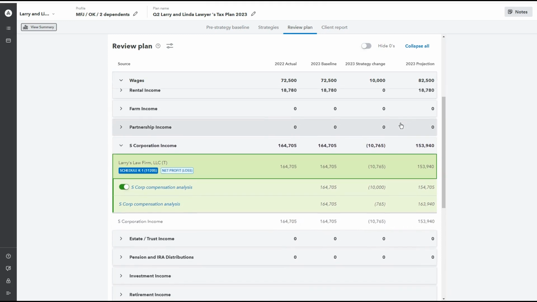And then if I scroll down to the S corporation, we show that net income of $164,705. And we're decreasing that by the $10,000 paid in wages. And we also see this here, which is going to be that employer payroll for those wages. So this is what would appear on the review plan.